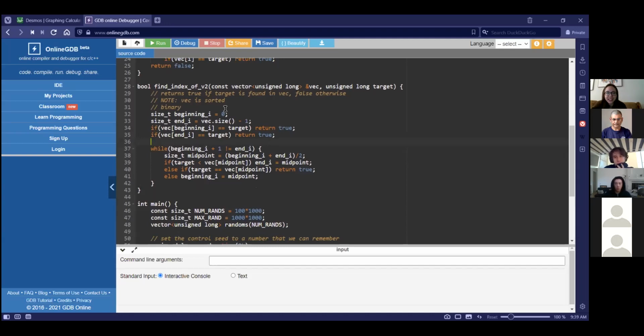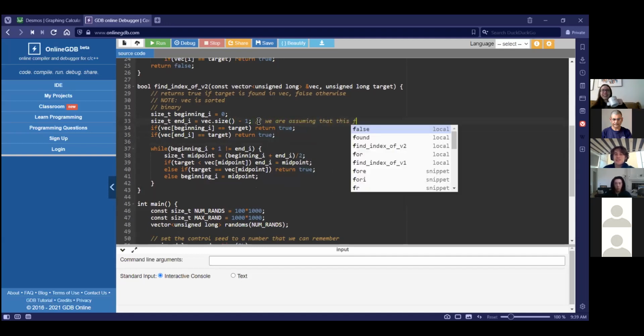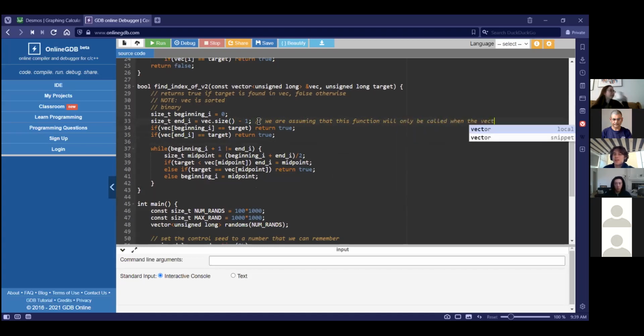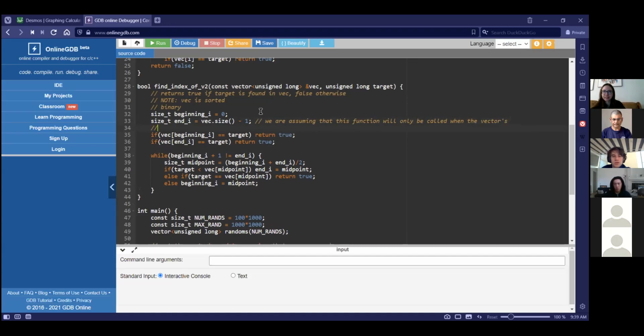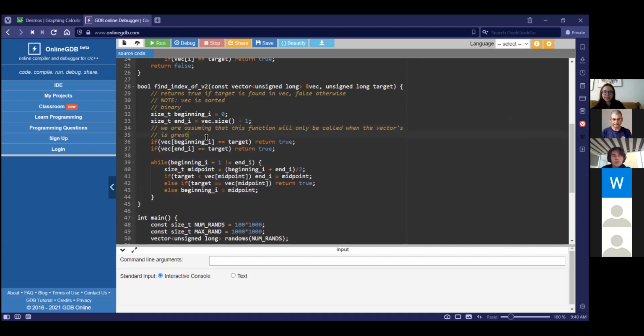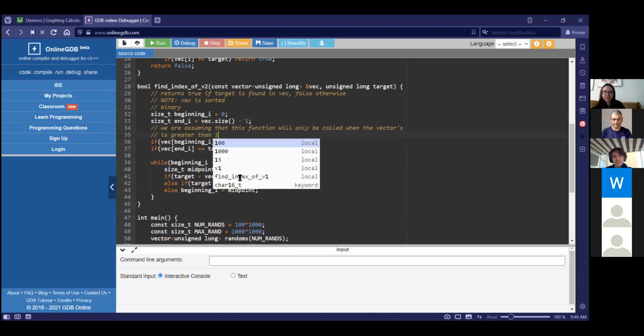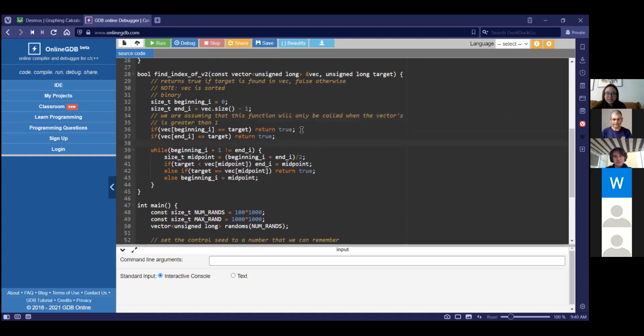Oh wait, so line 35 can throw an exception now, because of the minus 1. But that's only if they put in 0. Right, we're assuming it won't get called. We are assuming that this function will only be called when the vector's size is greater than 1. There. Oh, this is so sloppy.